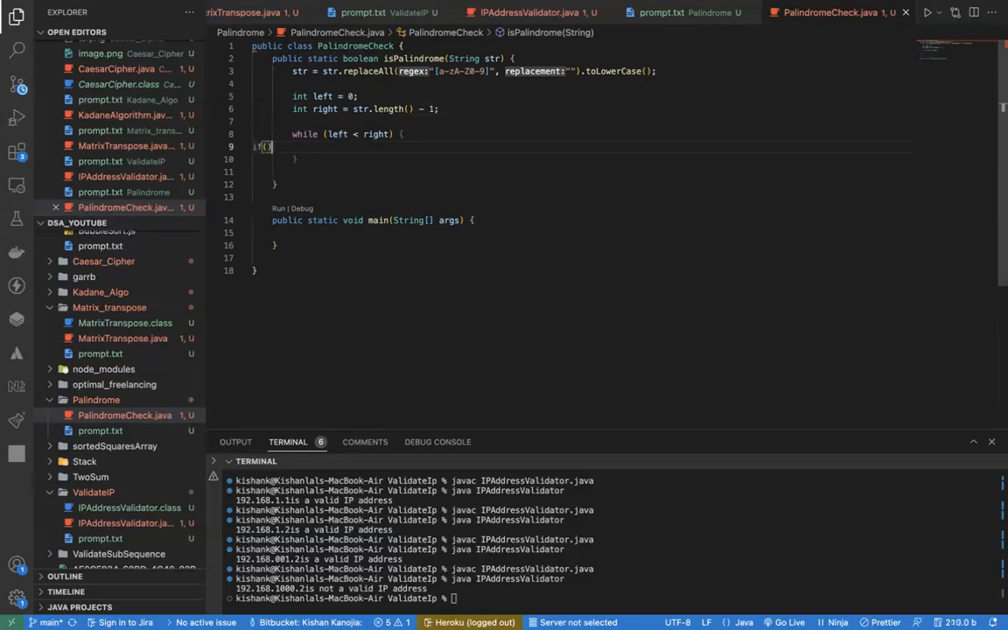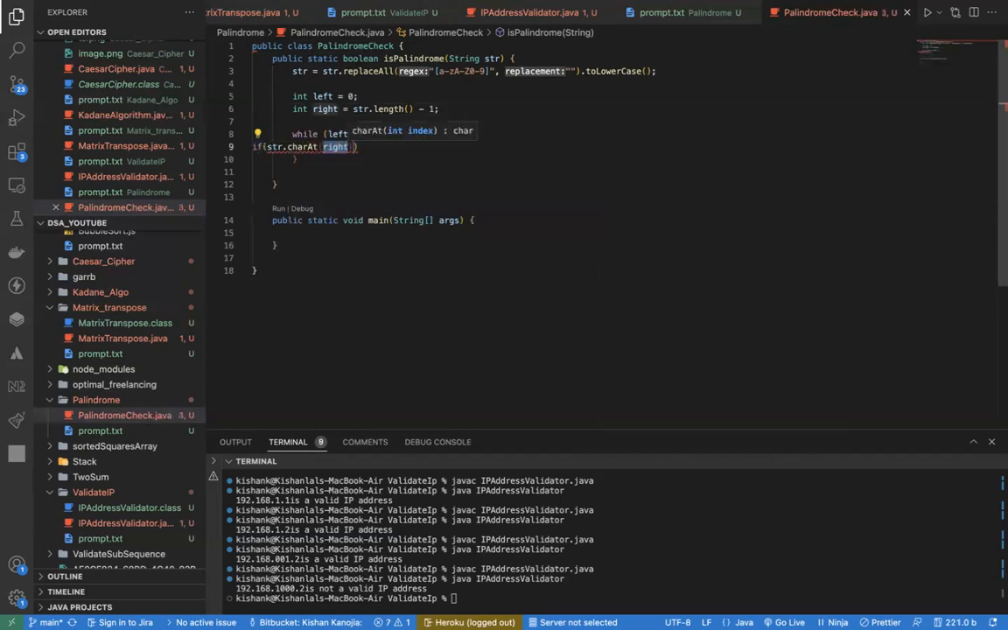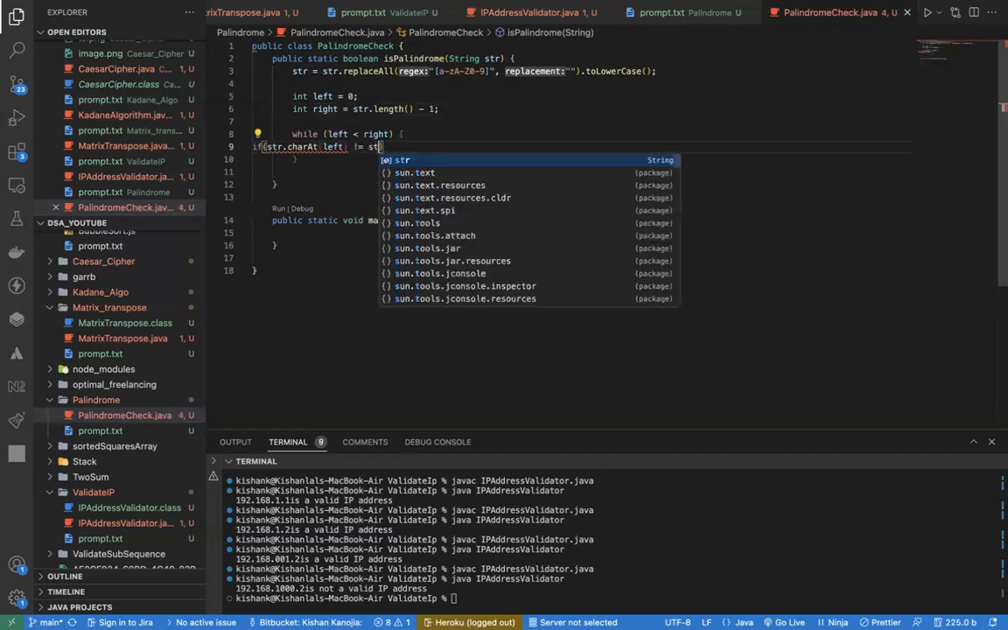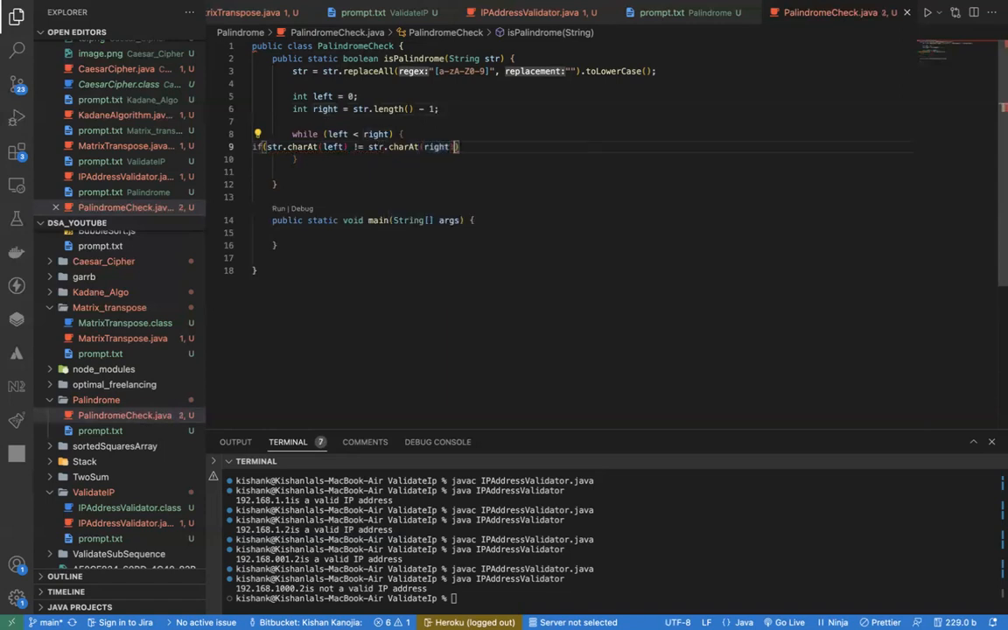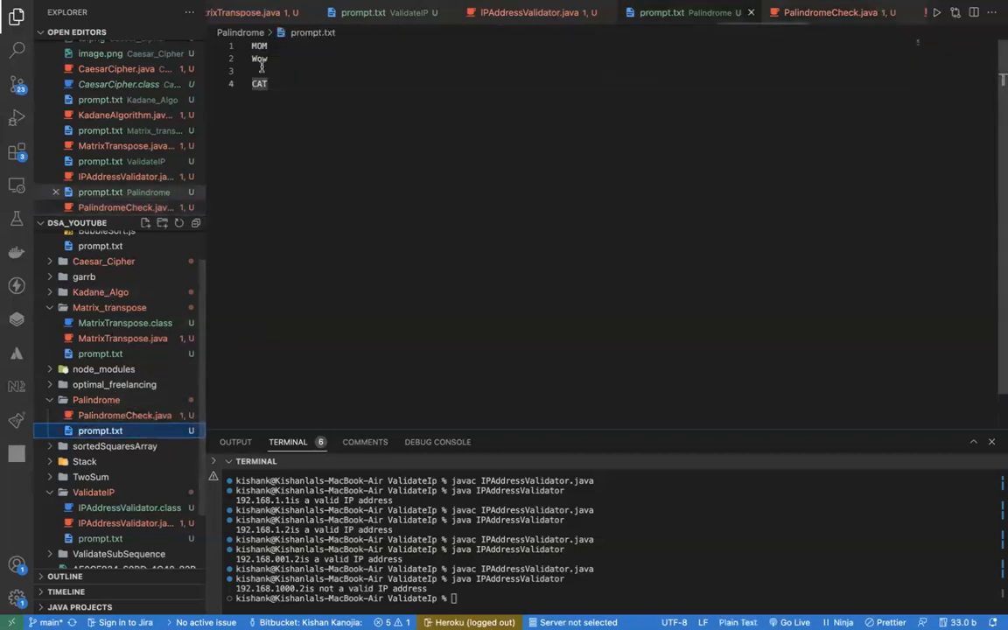I'm going to check if string character at left is not equal to string character at right. And if it is, then return false. And then I'm going to do plus plus for the left, and right will be minus minus. The reason why I'm doing plus and minus is because we want to move ahead.